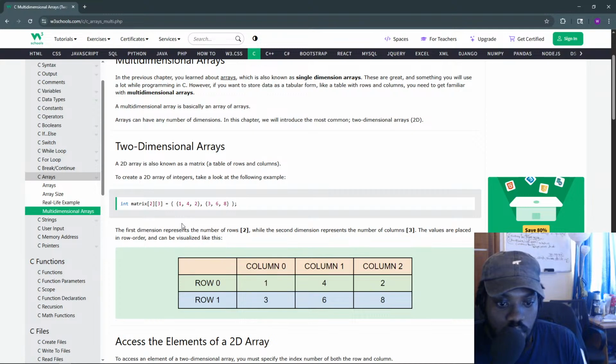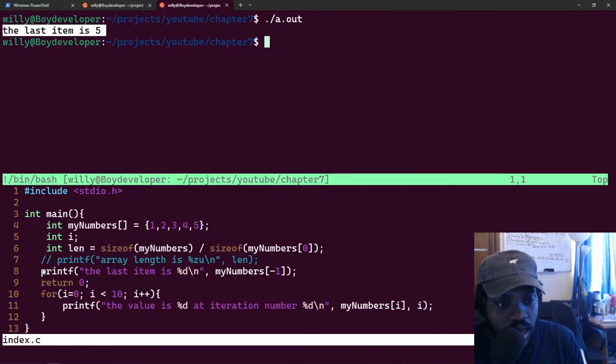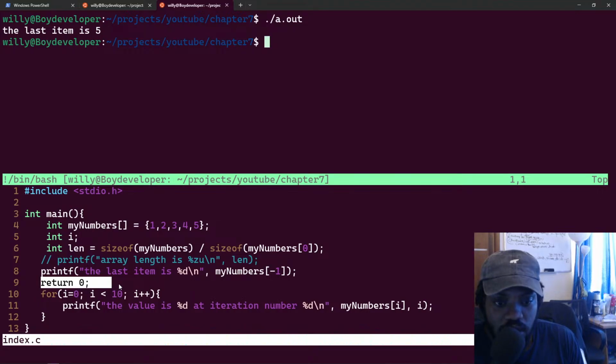Return before the for loop. Oh yeah, I actually did this so that the for loop will not run, because I wanted to just print out this value here. So if I return, the program will stop executing at this point.